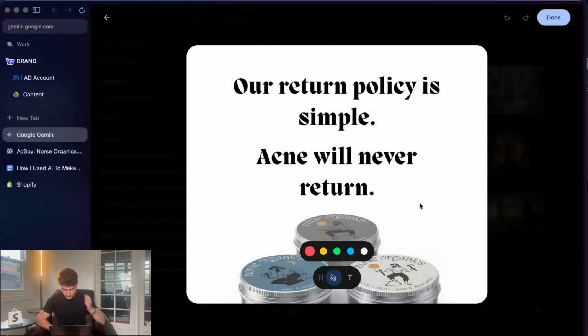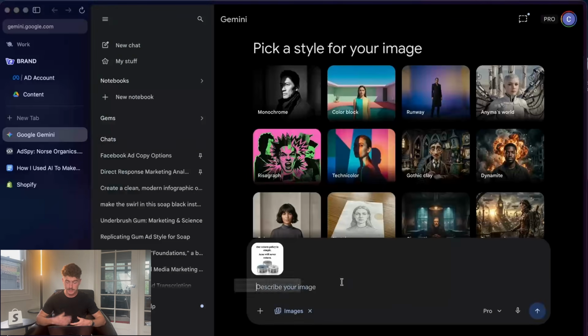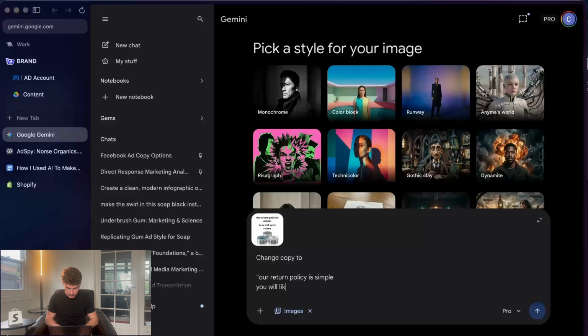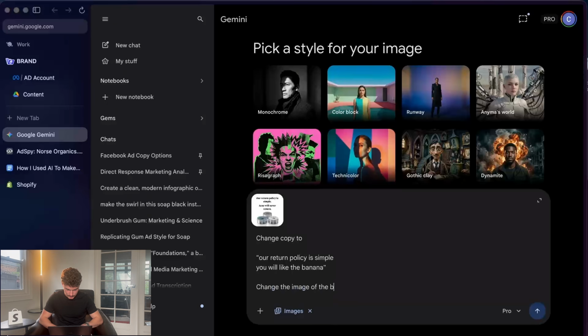And the copy was, our return policy is simple, acne will never return. So then you change this to be whatever copy you want for your ad. Just for the video's sake, I'll pretend that I'm selling bananas on Facebook. Change copy to, our return policy is simple. You will like the banana. Change the image of the balms to a banana.